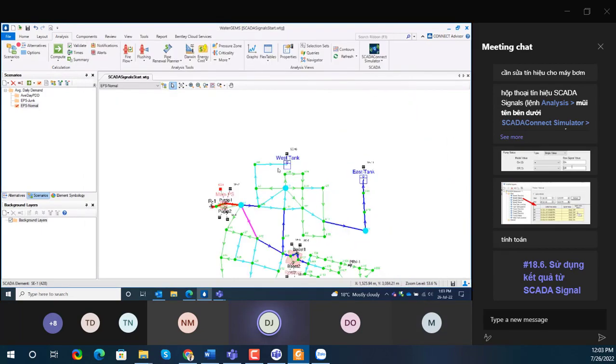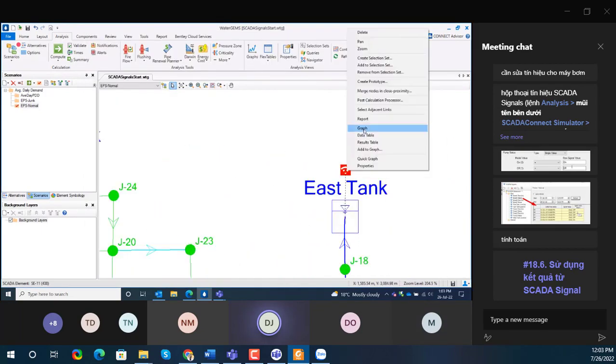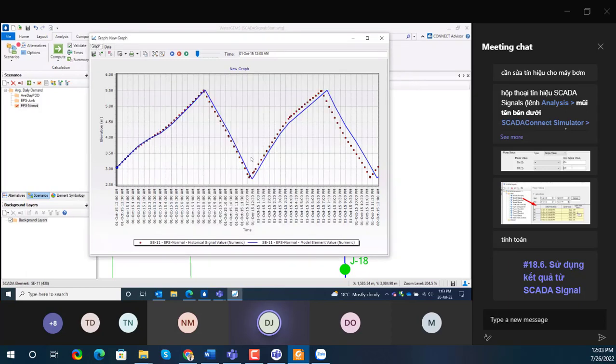So you might want to check the tank. So I'll check the tank level. Again, you can see whether or not it's matching up correctly with the real world results.